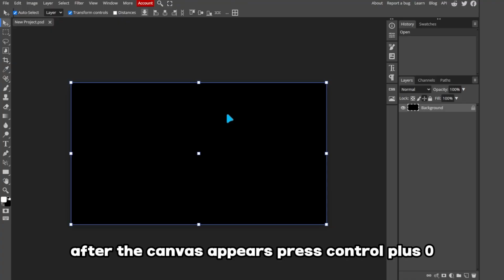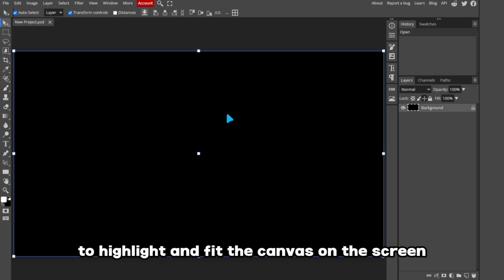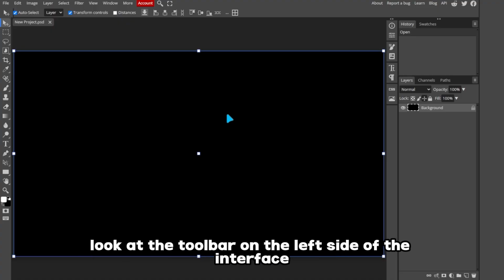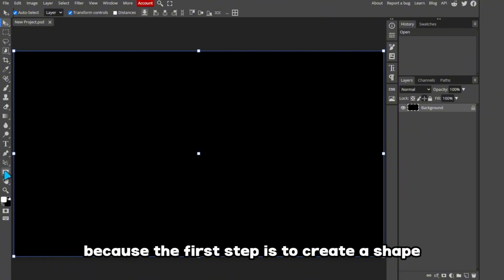After the canvas appears, press Ctrl+0 to fit the canvas on the screen. Look at the toolbar on the left side of the interface, because the first step is to create a shape.